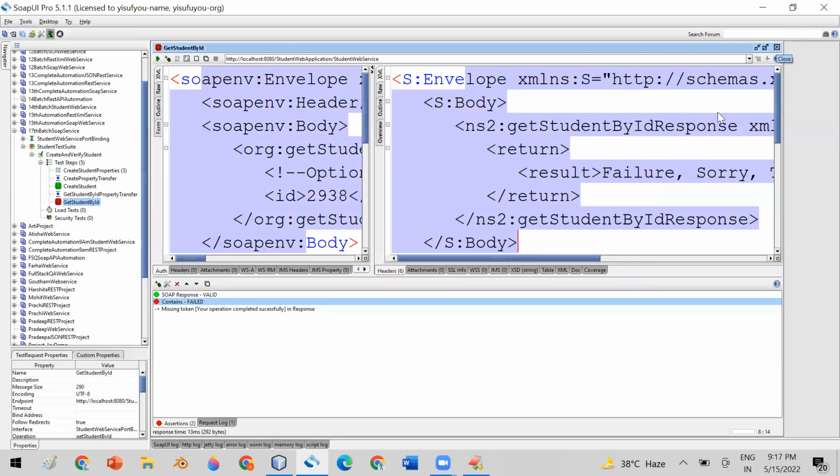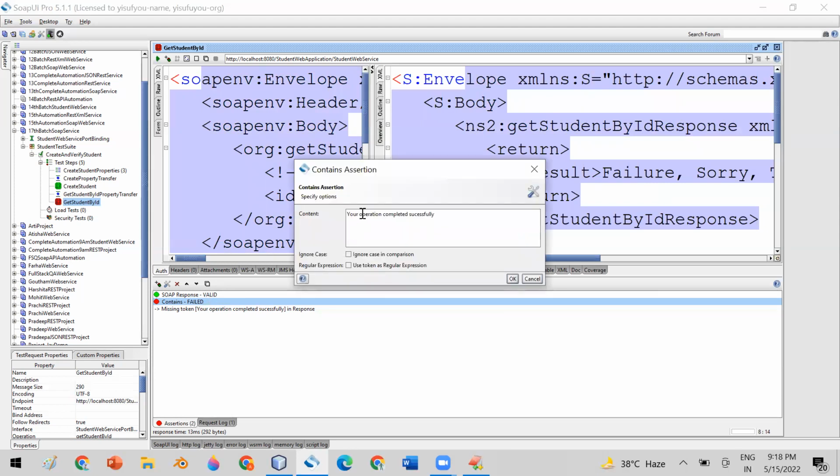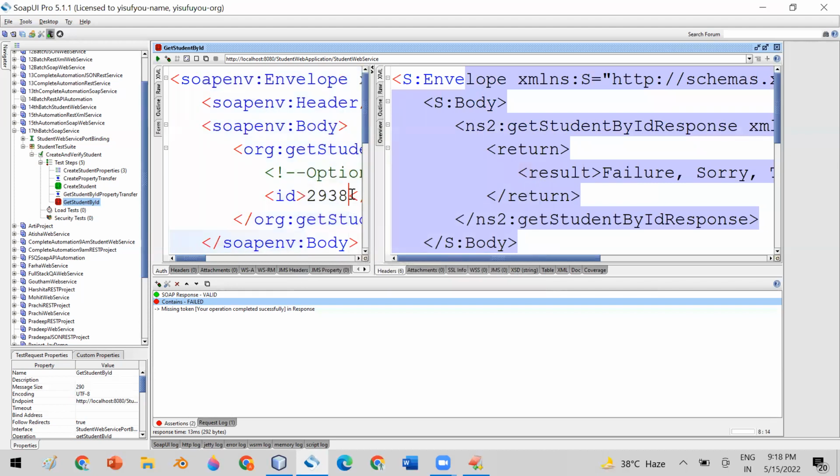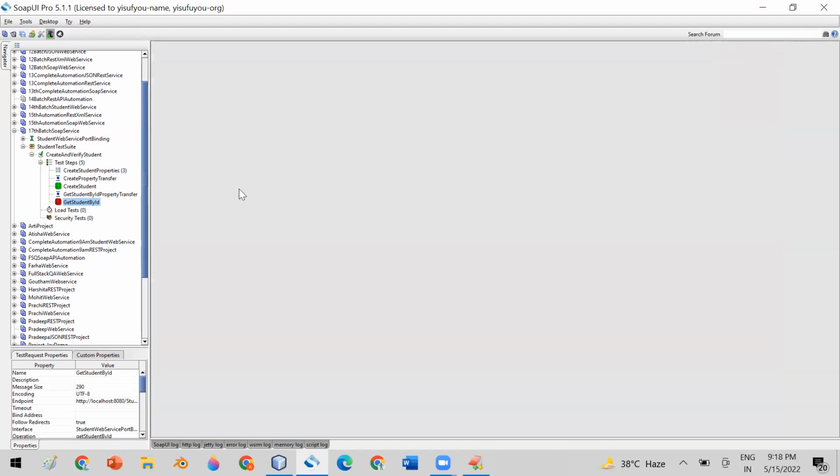अब देखो मैं आपके सामने ऑटोमेशन रन करता हूं. Currently it is showing fail, है ना? क्योंकि what I have written here, your operation completed successfully should be the assertion, and currently I chose the 2938. Let me run the whole automation. फिर से रन करता हूं आपके लिए, जरा देखना फिर से. This time it will pass or fail?